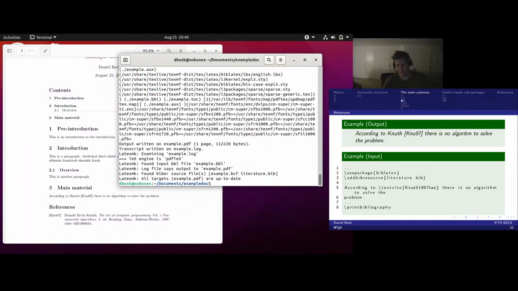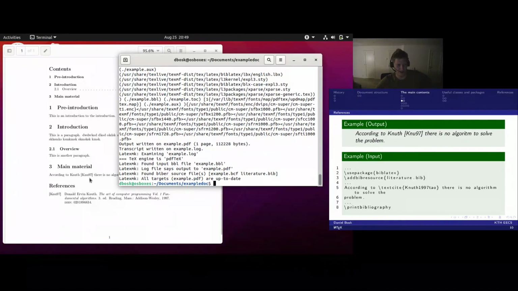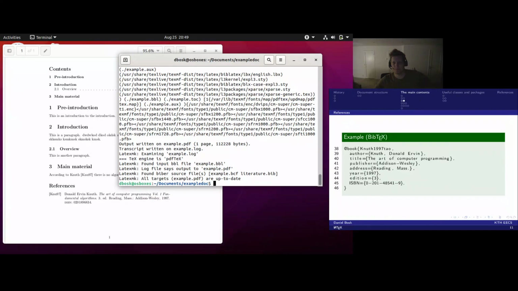So now we saw that we changed the style. Now it says in our PDF Knu97, just like it did in my slides. Okay, so that was reference handling.